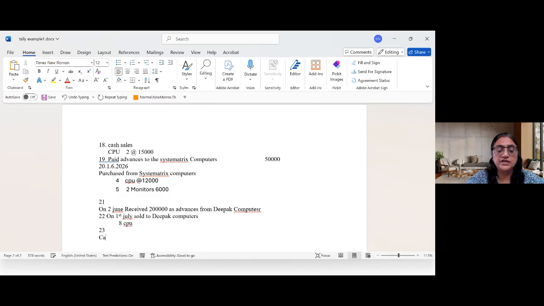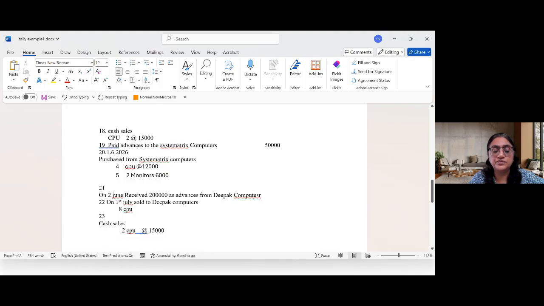23rd, cash sales to CPUs at the rate of 15,000. Received 29,500 with cash. Okay, it should have been 30,000 rupees, but 500 rupees less was given.